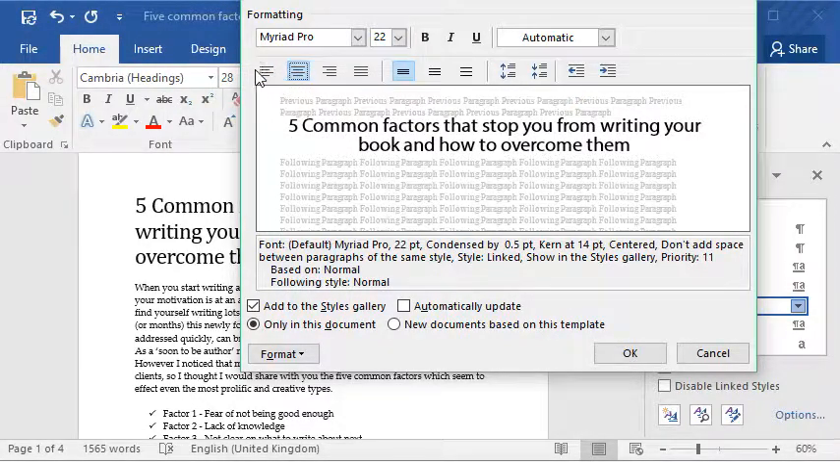Here's where you do your styling, so either left justify, centered, right justify, or full justify. So you might want to make your title centered. And I also want some space between the title and the following paragraph. Now I don't need a space before because a title generally goes at the top of the page, but I do want a space afterwards.